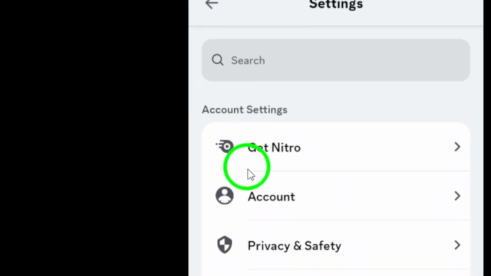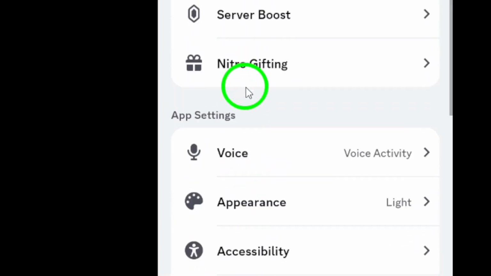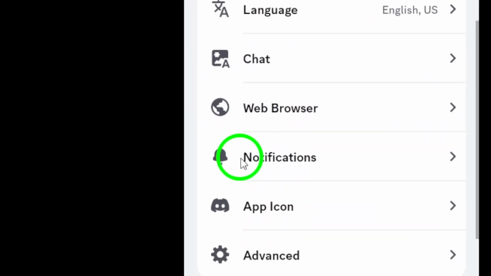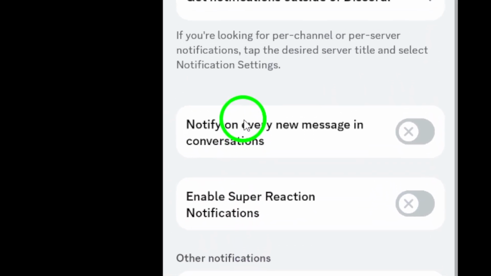Next, scroll down through the settings until you find Notification. This section allows you to manage how you receive alerts and updates on Discord. Here's the important part. Tap on Notification to enter that menu.